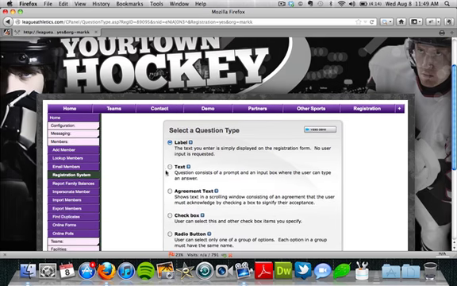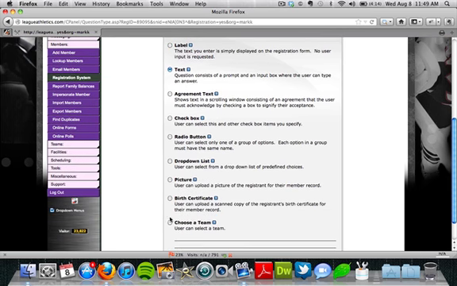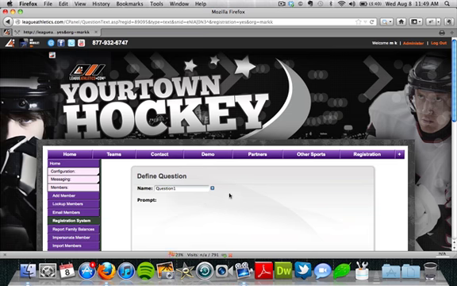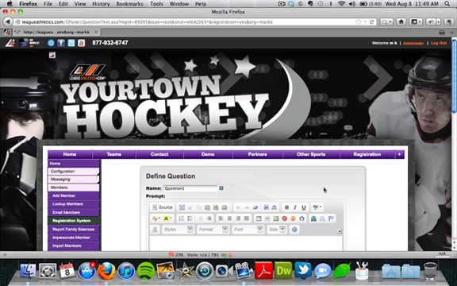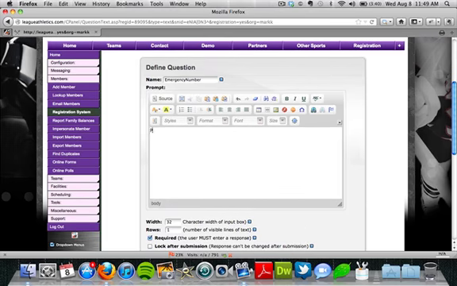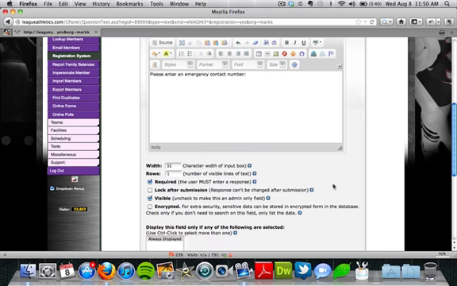And this time I'm going to select a text type question and click Continue. And so for a text type question, we're going to collect data from people. So we want to have an appropriate name here. In my examples, I usually use emergency contact as an example. So I'm just going to do emergency number. And my prompt is going to be what I'm going to ask the end user. So please enter an emergency contact number. And maybe I'll put a colon there. And that'll prompt them to enter some information.